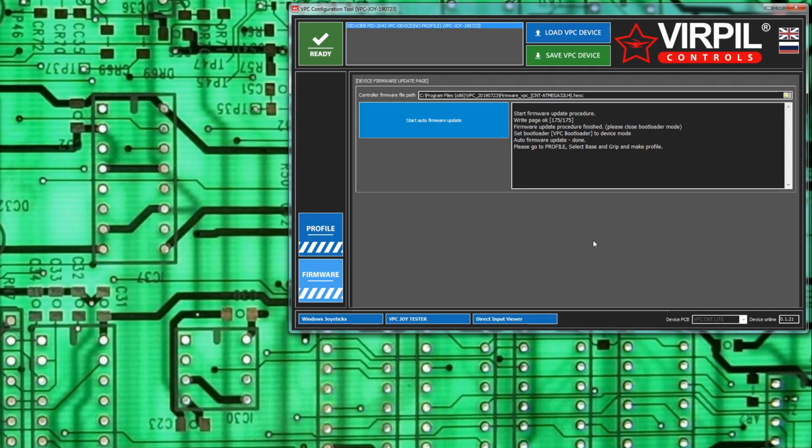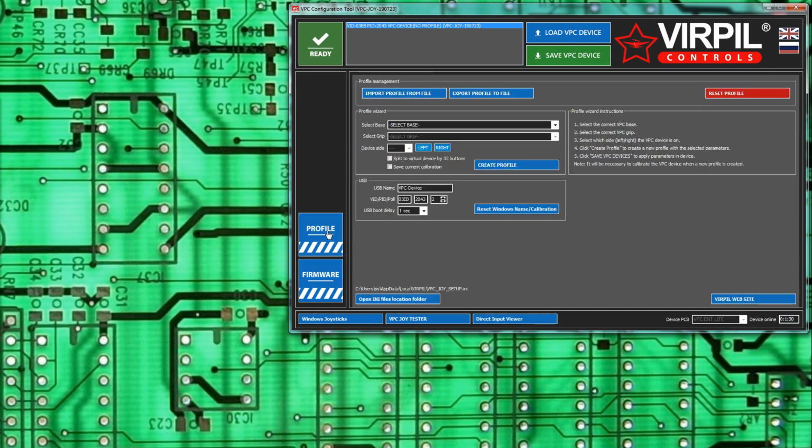Alright, on to step two now. We just have to basically set the device to what it is. There are multiple combinations of devices as regards grips and bases, so you have to set this up. That's your step two. So click on profile, and then we go to the base.